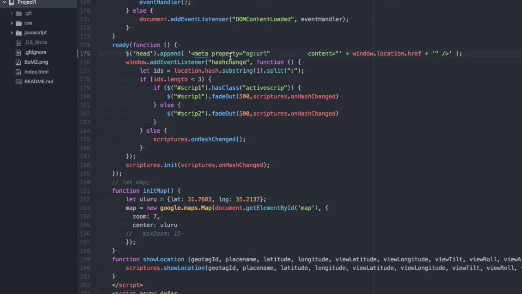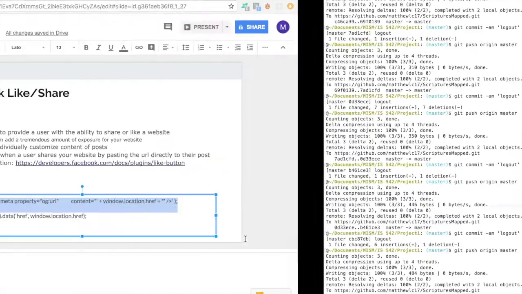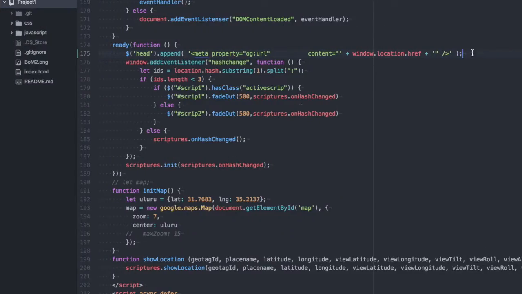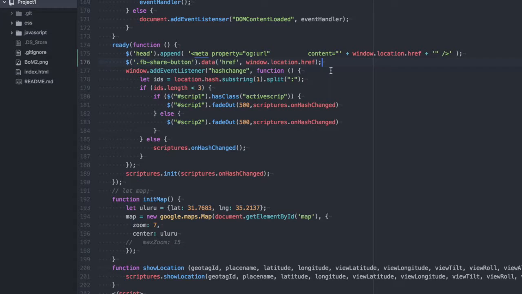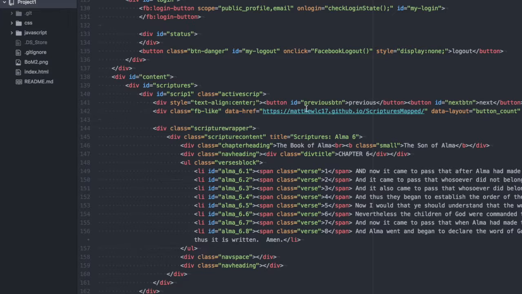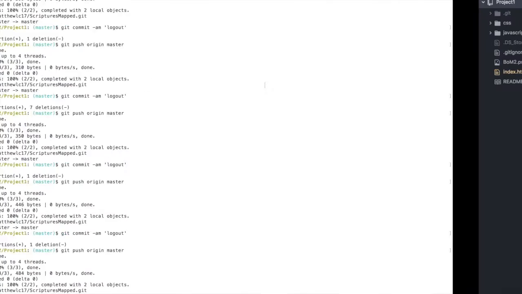And now what this will do is when the window loads, it will put the location, including the hash, inside of this meta tag. And I will also want to make sure to update the href of the actual share button. So that line of code will make sure to update this as well. Now if I save that, every time that a user navigates to a new scripture, they will be able to share that specific scripture as opposed to the entire site.